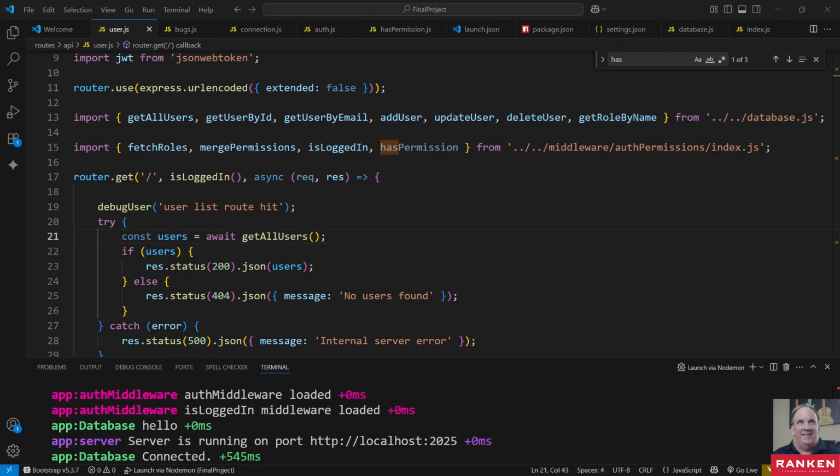This video is about how to use the permissions within our routes. We already looked at is logged in, but let's go ahead and look next at has permission. We're going to look at has permission, and then we're going to show some situations where we're going to have to do something a little different.